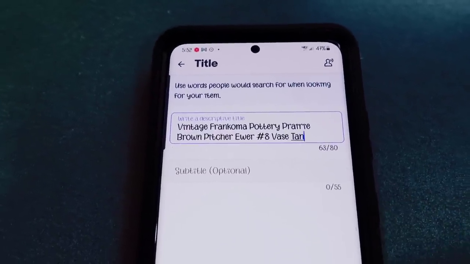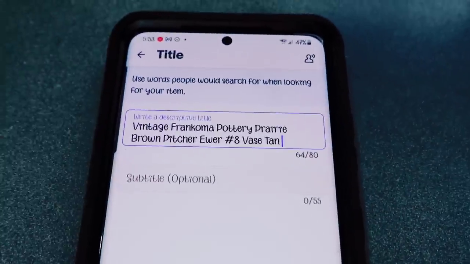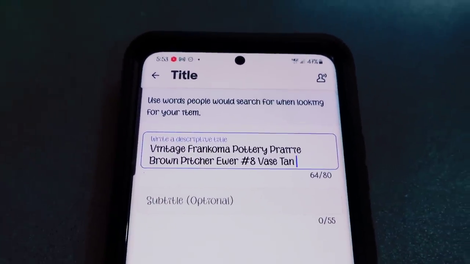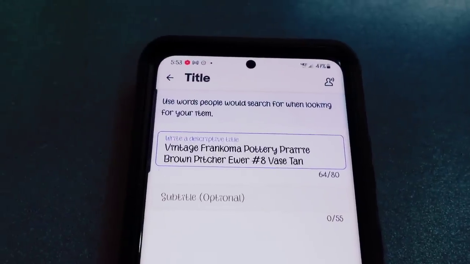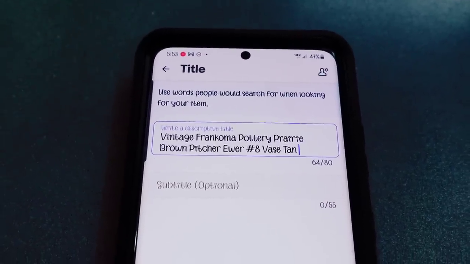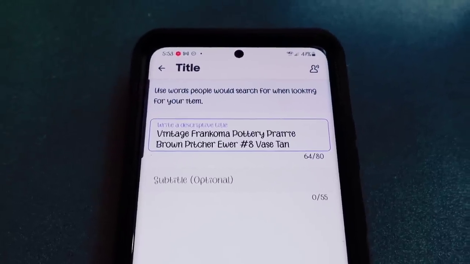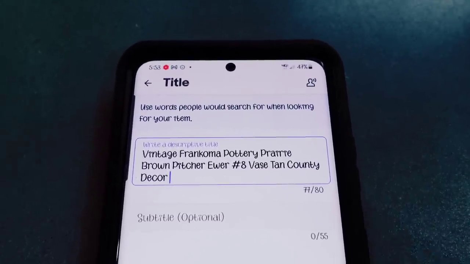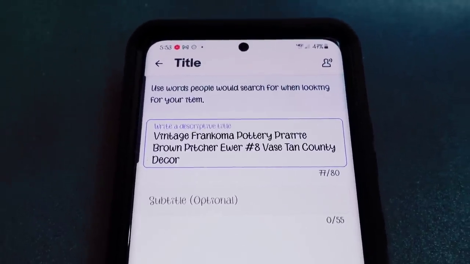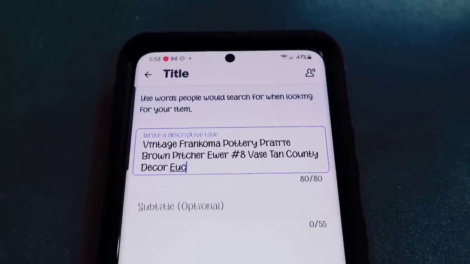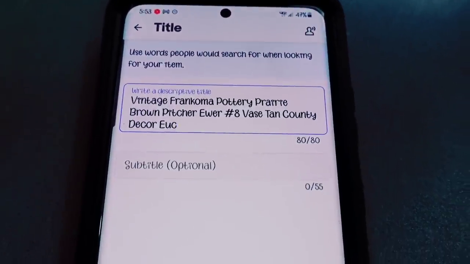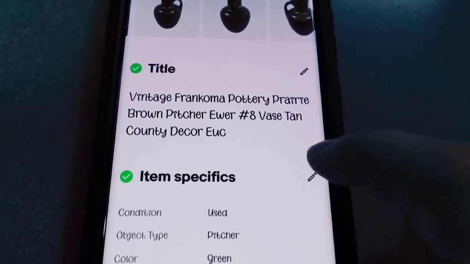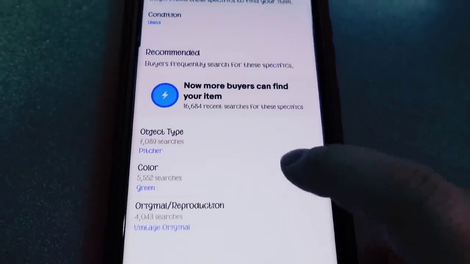I could put tan. And sometimes it's hard. Like, I'm having a hard time right now thinking of what to put. So vintage Francoma pottery prairie brown pitcher ewer vase. I added tan. And then we could add like country decor. And that gets us to 77 of 80, and then I could add EUC, which is excellent used condition, and now I've used 80 of 80, and we're going to go back. I don't ever do subtitles that cost more.